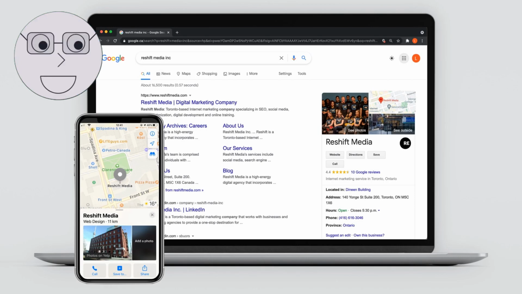If you have a local business, optimizing your website for local search is crucial. This involves optimizing your website and its content for location-based keywords, as well as creating and optimizing your Google My Business listing. By doing so, you can improve your visibility in local search results and attract more local customers.